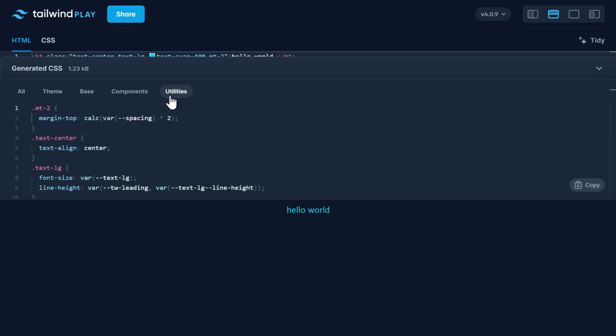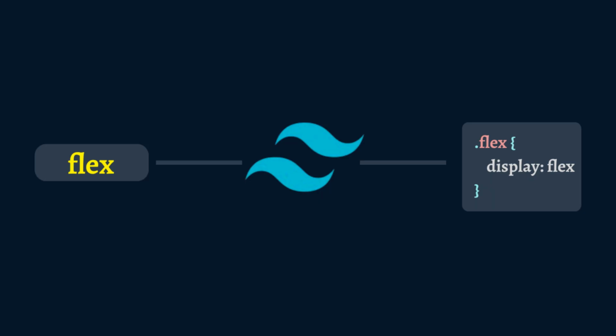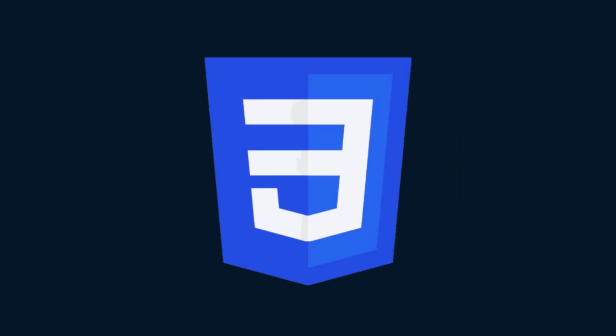And finally, the most important part, the utilities, which contains all the actual CSS generated for each utility that you use. For example, mt-2 applies a margin top, where they calculate some kind of a spacing here. This is super nice because they are using CSS variables to make the whole system super modular. So what that means is Tailwind CSS generates styles on the fly, only for the classes we actually use. This keeps our CSS clean and efficient.